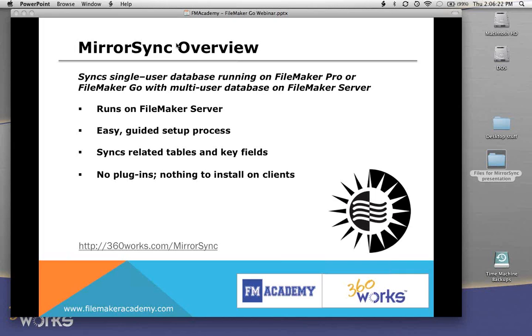MirrorSync is designed to sync your entire database. It's not just for a single piece of data or a single operation. It will sync your entire database, all of the related things. So you can have a very complex system. I'm going to be demoing a fairly complex system with 25 related tables. And it will sync all of that back and forth between your FileMaker device and the FileMaker server. It will also sync your foreign key fields. I'll talk in more detail about primary and foreign keys as I get further into the presentation, and that'll make more sense when I get to that point.